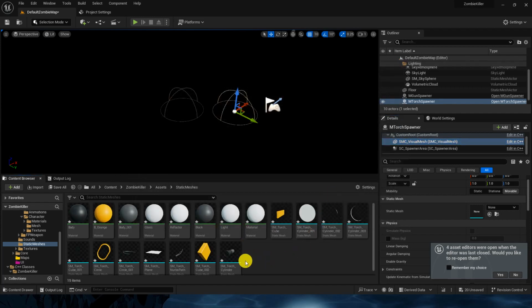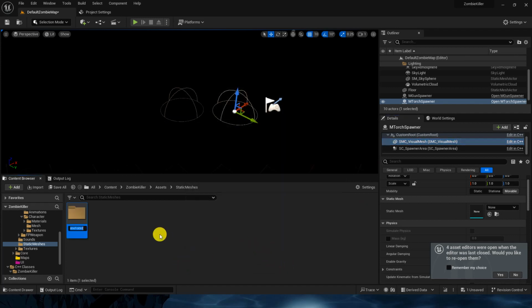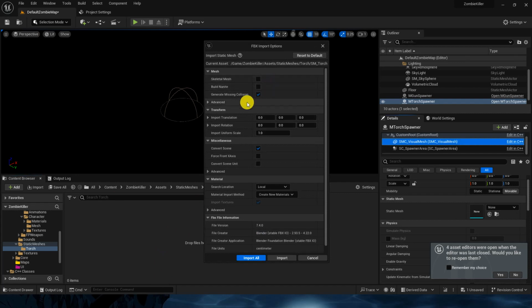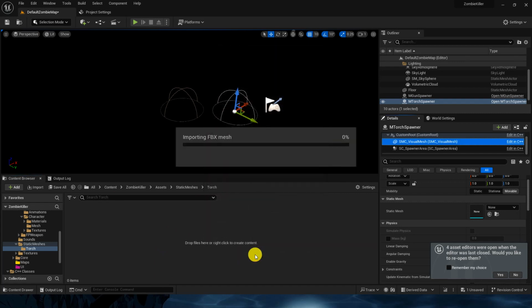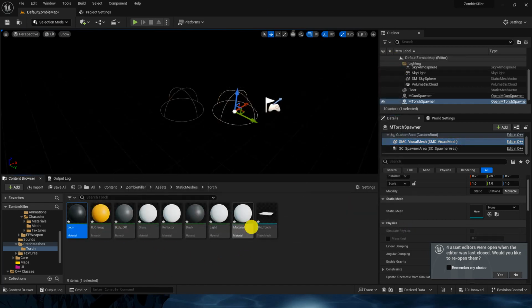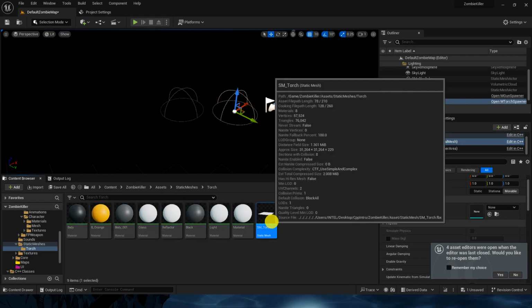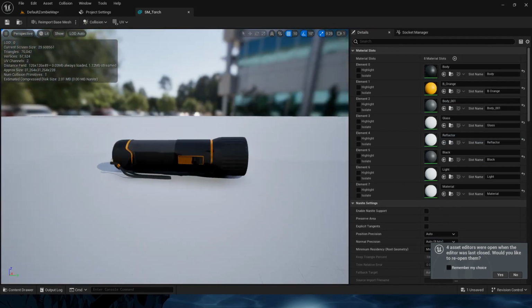Okay, my bad, delete it. Torch, again drag and drop it. Make sure that we have an option called combine meshes. Check it and import all. Okay, perfect.